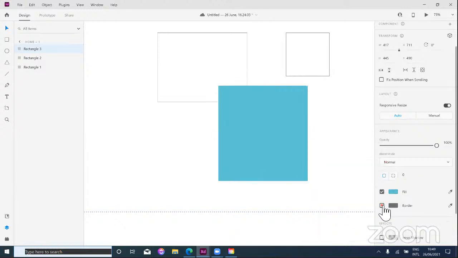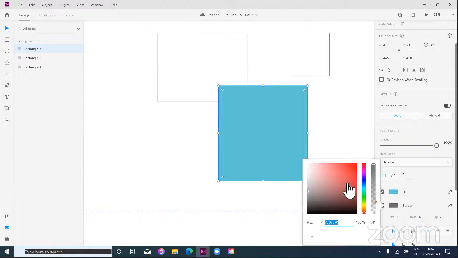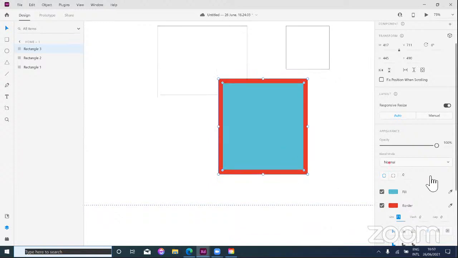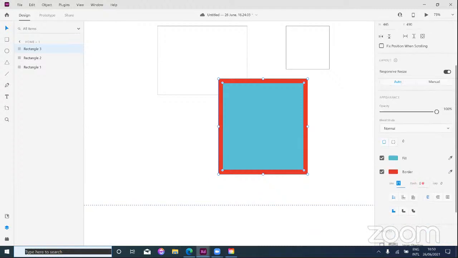Also we have border. When you uncheck this, the border won't be there. When you check it, the border will be there. You can also add colors to your borders and increase the size of your border. Don't worry, we will explore the dash and gaps when we are talking about line.